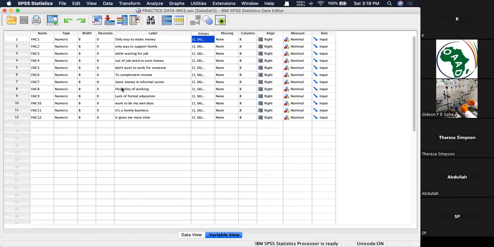Factor 8 says it offers flexibility of working. 9 says the lack of formal education. 10 says I want to be my own boss. 11 says it's my family business. 12 says it gives me more time.